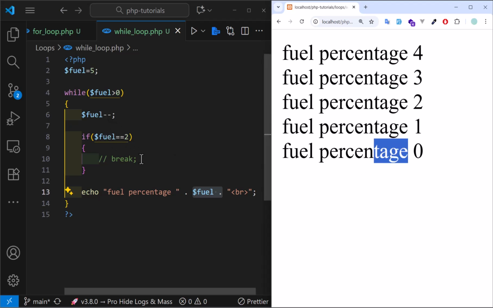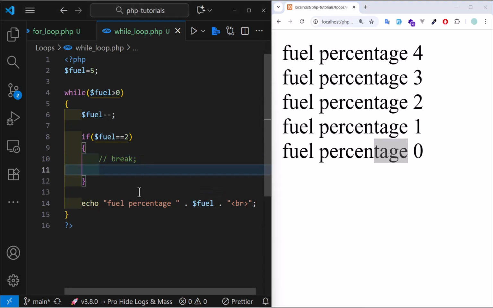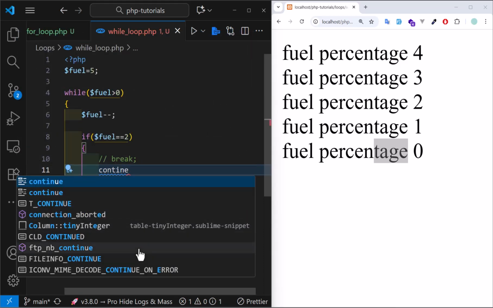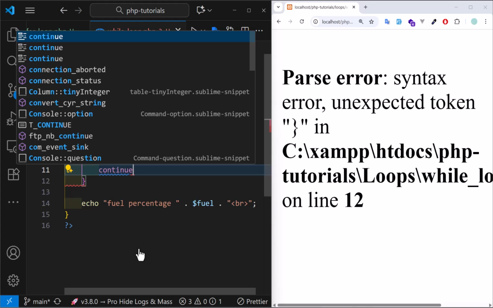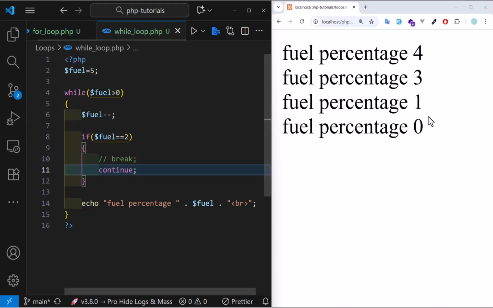So now if I type here continue, it will just skip the second one. So now I got 4, 3, 1, and 0. There is no fuel percentage 2 because in here we will say if fuel percentage is equal to 2, then continue means skip that loop. So this is our while loop.